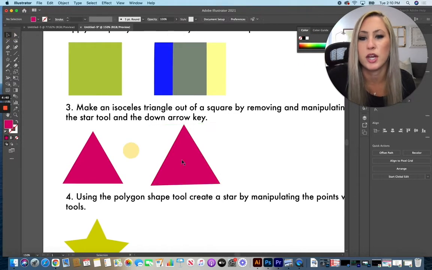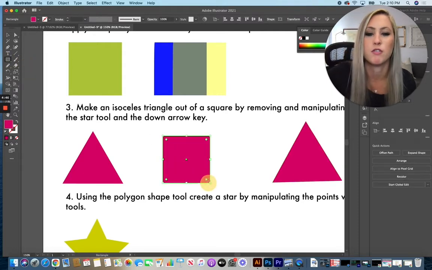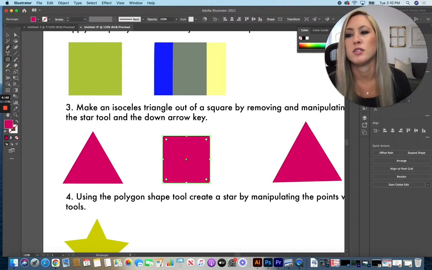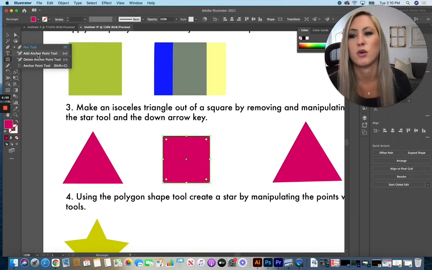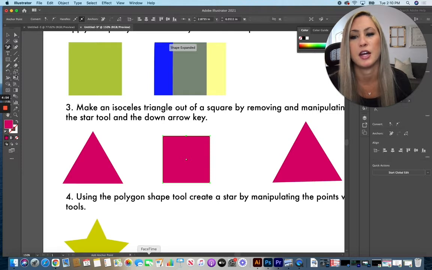Now the second way to do this is to create a square. So using my rectangle, I'm just going to make a perfect square here. And using my pen tool, go to the Add Anchor Point tool. I'm going to click right in the center of this path to add an anchor point.